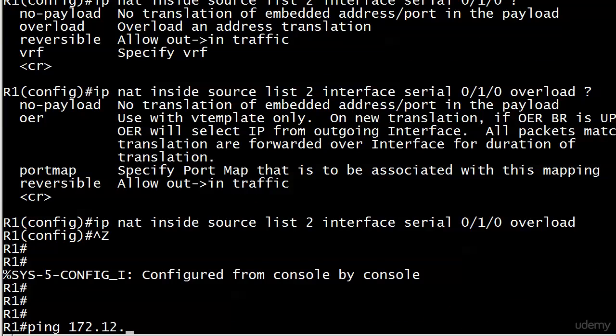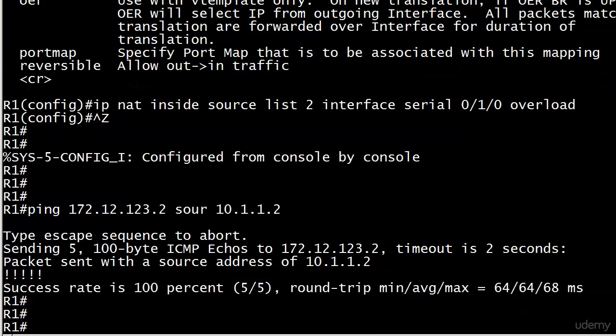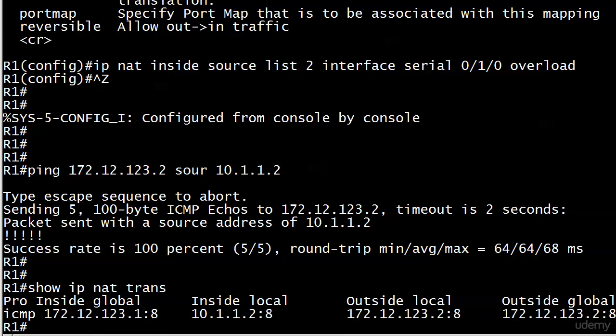Let's send a ping to 172.12.123.2 with a source of 10.1.1.2. Looks good. And check this out. So our inside global address is 172.12.123.1, port number 8, and that's mapped to inside local 10.1.1.2. And you see again the outside local and outside global are the same because we're not using NAT on that end. You also see ICMP mentioned under pro for protocol. It's really easy to miss that because it looks like it's pro inside global, and it's really just pro here for protocol. And that looks good.